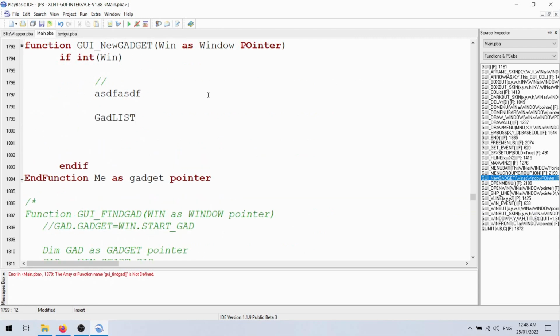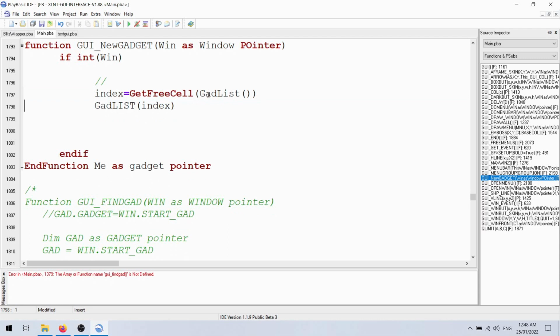Alrighty, so we're going to go gadget. It's going to be index. So we want to get index. We want to go get free cell. This is a bit kludgy, and the reason for that is that it does a linear search of this array. So if this has tens of thousands of gadgets in it at the same time, we're probably going to get, you know, a bit of a loss of performance with this.